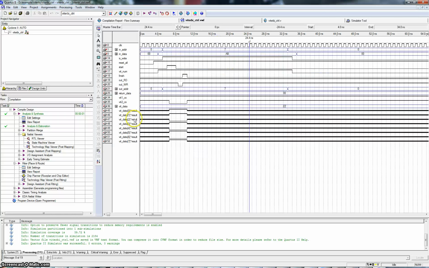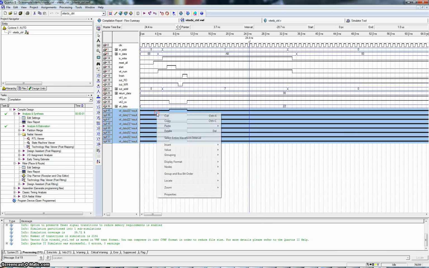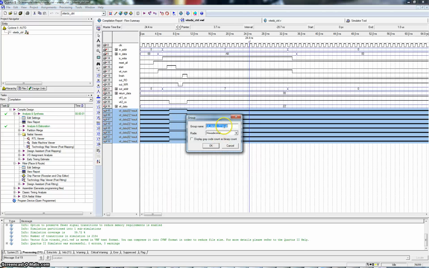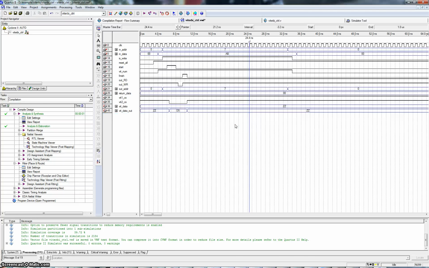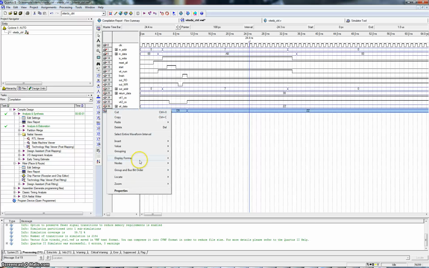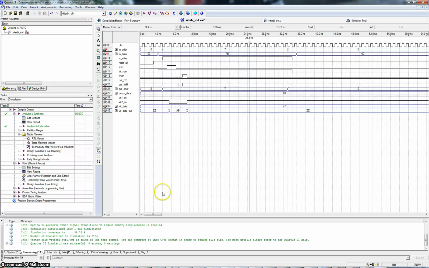Then we open this again. And voila, we have everything here. The bidirectional pins, as you can see here, this is when we were driving the bidirectional pins. So we can maybe group them. Let's group them. Sure. And we can see we should have AB going out, so probably the bit order is reversed, so let's just reverse that. There we go, we've got AB.